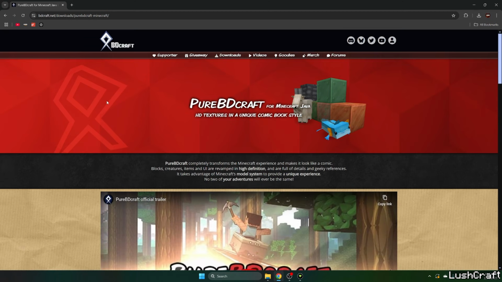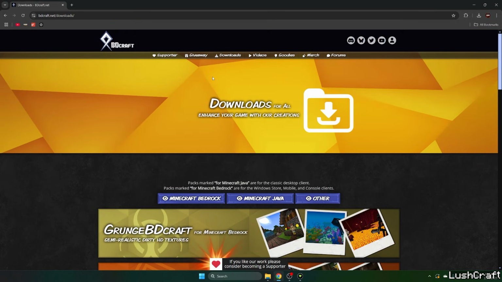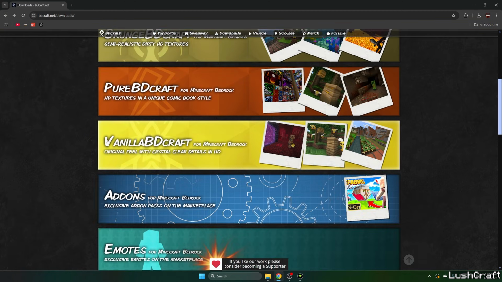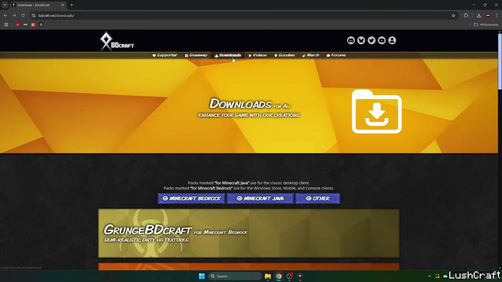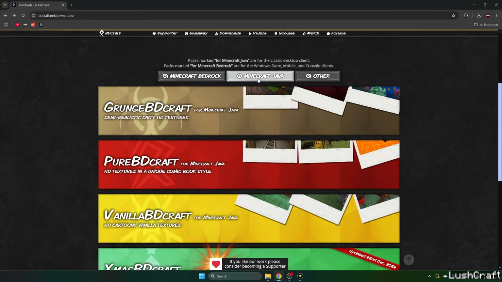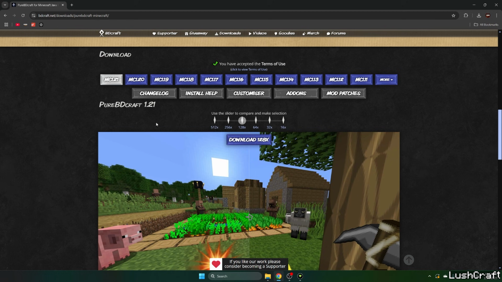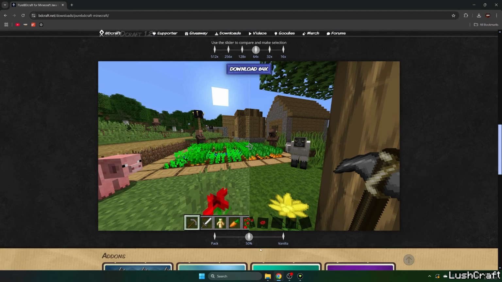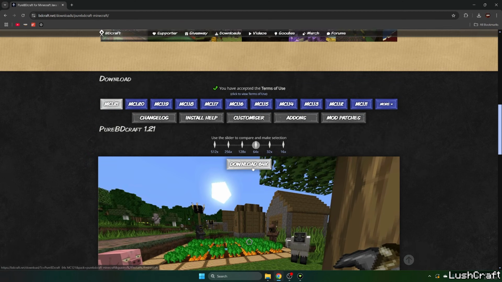You can close this ad and it'll take you to the final website where we download the texture pack. So go to downloads, please. Go to the PureBDCraft. Sorry, not for Minecraft Beta version, but for Java. So one sec. We go to downloads, we choose Minecraft Java and PureBDCraft. And now just scroll down and let's make sure that we use MC 1.21, 64x. You can also check how it looks with and without the texture pack, and hit download.